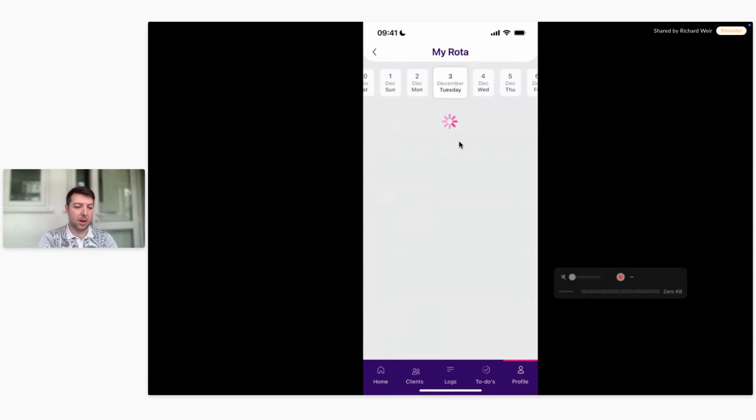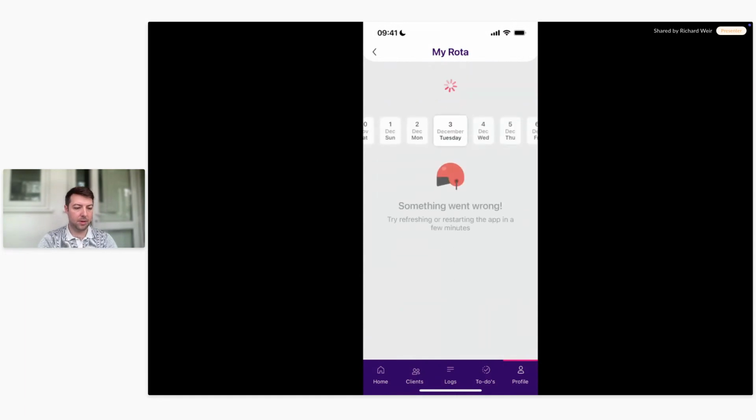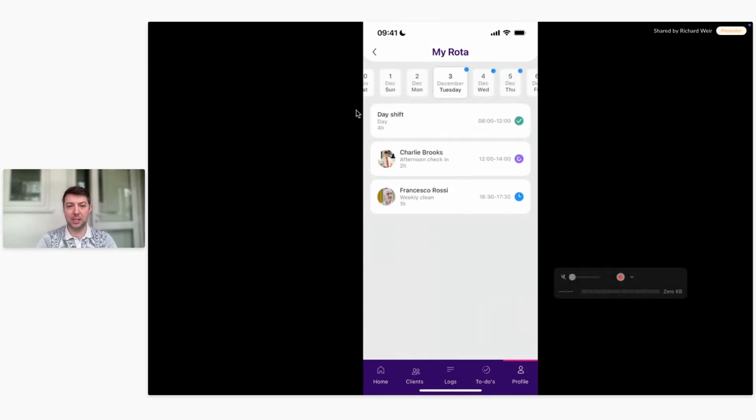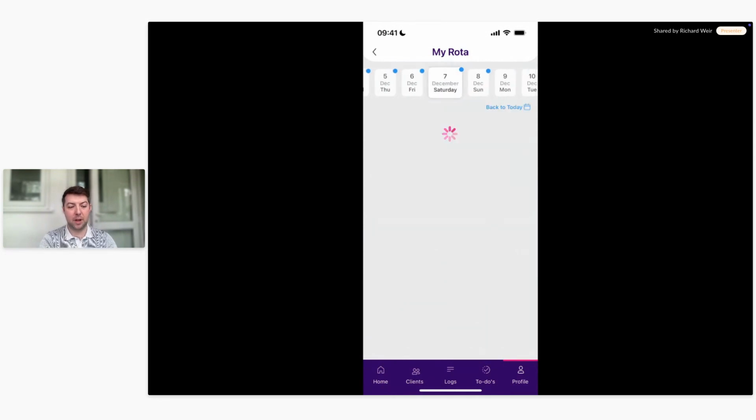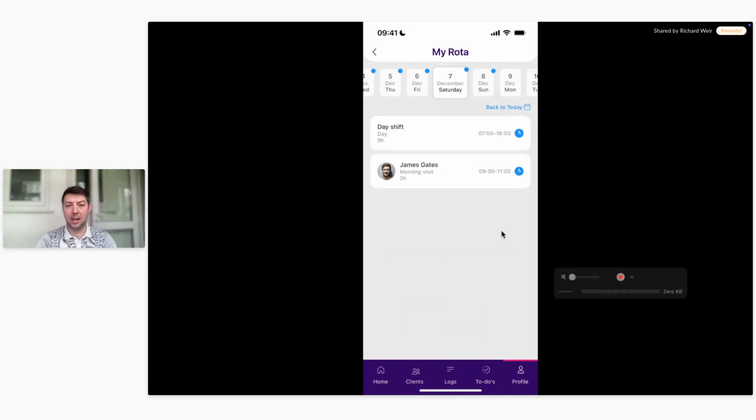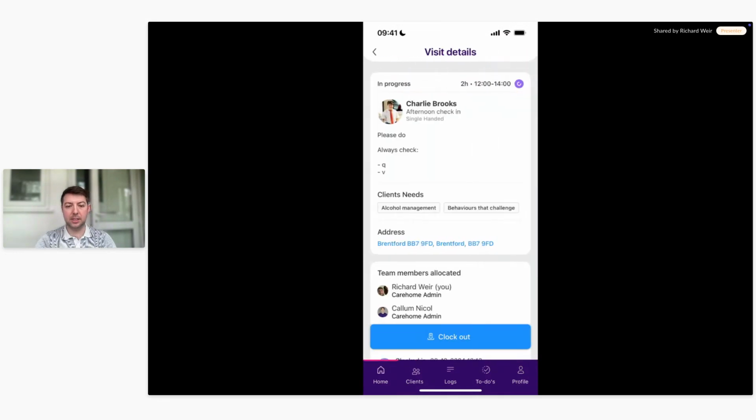So they're really able to easily come in here and see their rota for today and for days ahead as well. So if I just wanted to update this here, you can see I completed a shift a little earlier in the day. That's been updated. I'm now clocked in for this visit with Charlie for 2 hours, and then I've got a visit with Francesco a little later in the day. And I can also look ahead to further days, up to 30 days ahead, and see when I'm scheduled on for as well within the app.